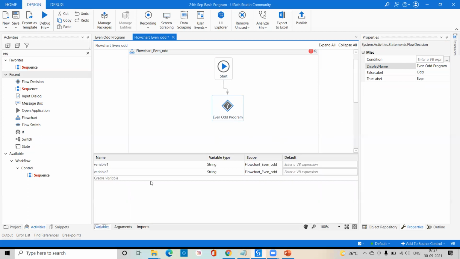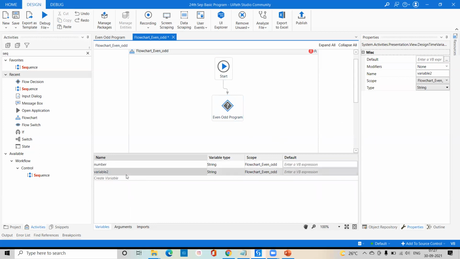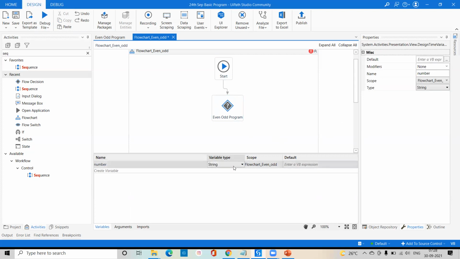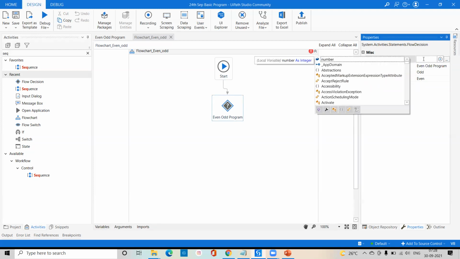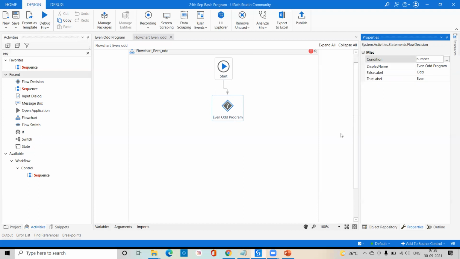So here I can pass this variable. Right now I'll change this name to number. You can take variable one also, but I can give you a proper name like number. Here we can go for integer as the type, and for the default value I'm going to pass 8. Right now this is static, and here we'll pass the variable: number mod 2 equal to 0. Okay. So right now we're not getting any error.